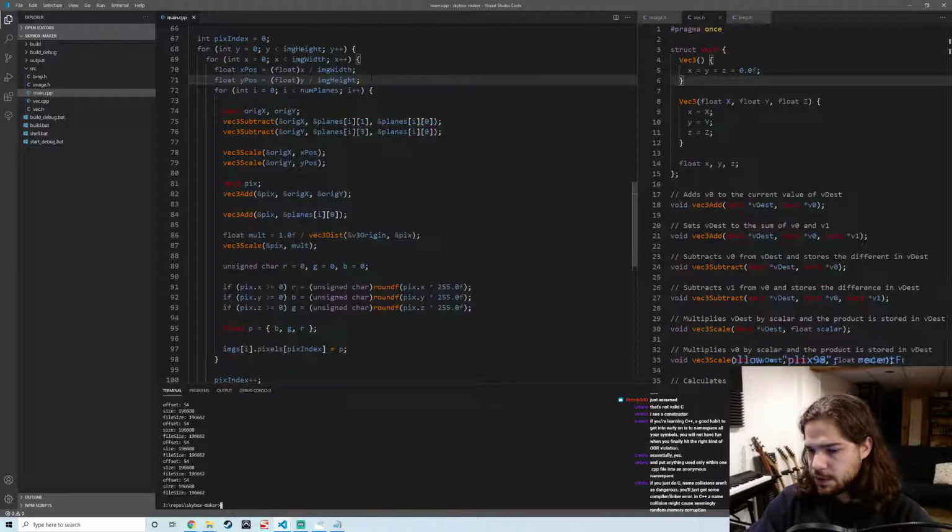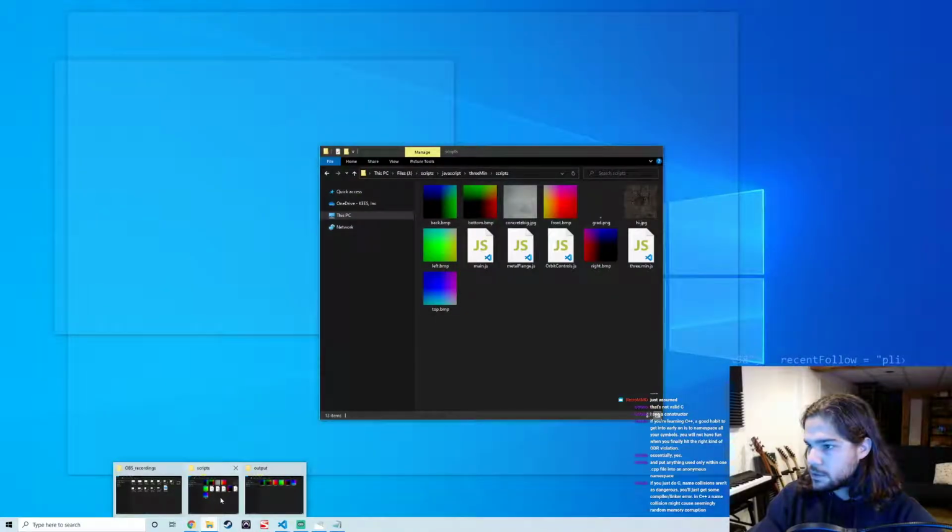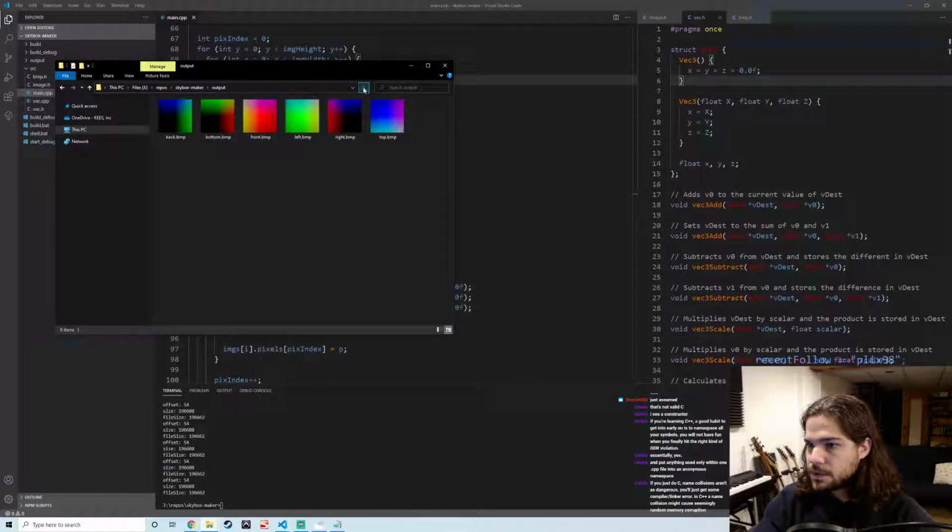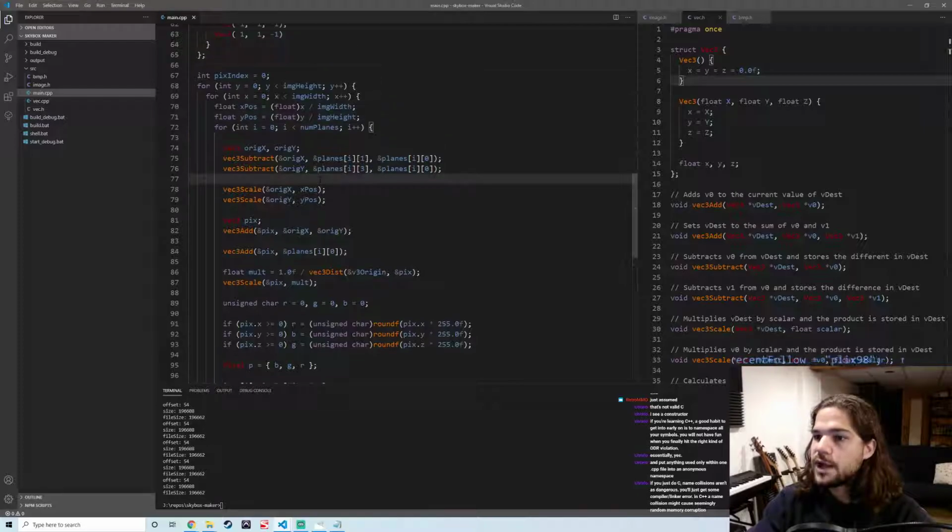And actually, let me make sure that everything works after I moved that. Yes, okay. So everything's still good after I moved that.